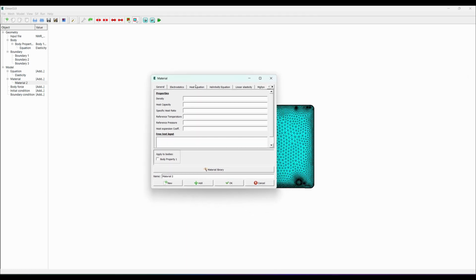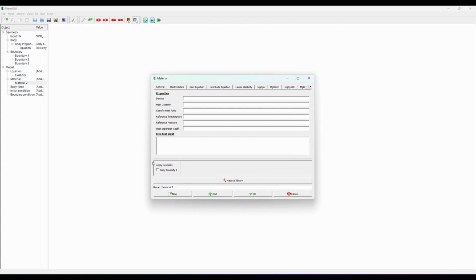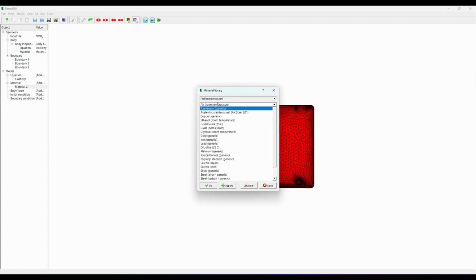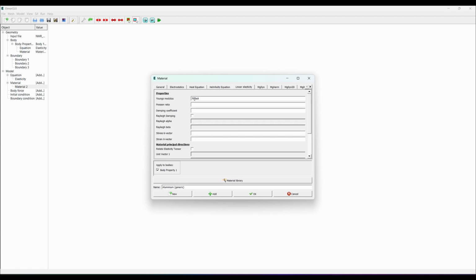Here we can assign materials to different bodies in the simulation. Since we only have one body in our setup, we just check the box right here and click on the Material Library button. Let's add the default aluminium material, but modify some of the parameters to match the 6061 aluminium we are using. We will change the density to 2720 kilograms per cubic meter and the elastic modulus to 68.9 gigapascals.